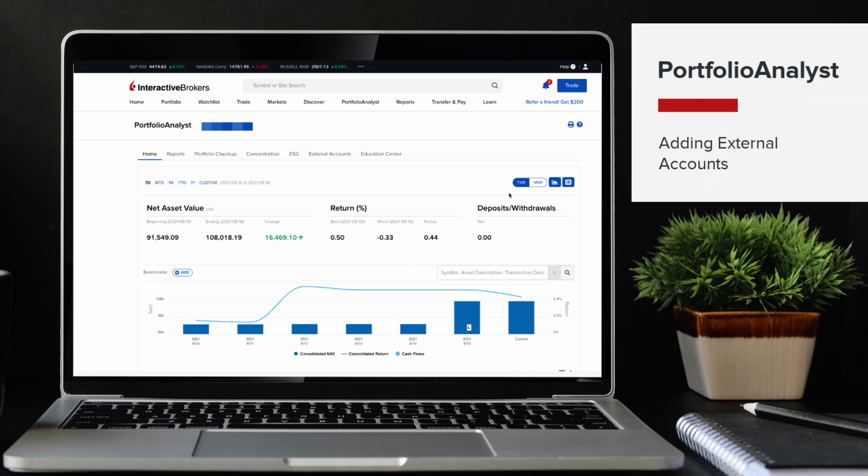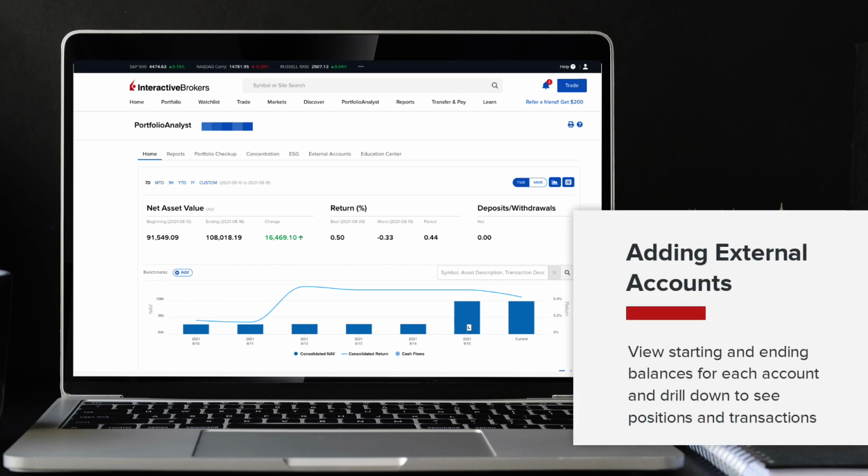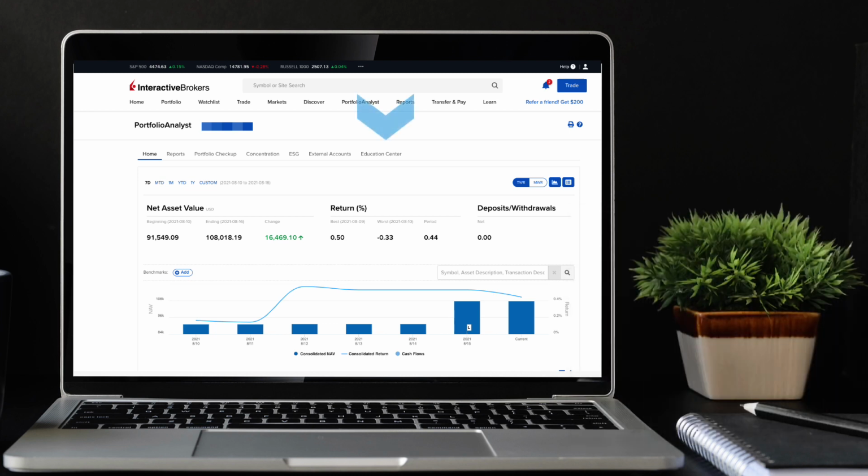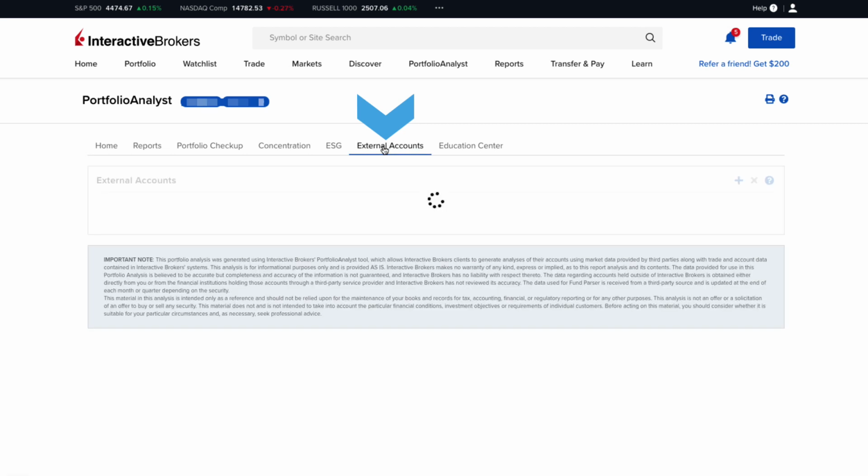External accounts may be added to PortfolioAnalyst, allowing users to include in their portfolio analysis brokerage accounts, bank and credit cards, along with other assets and liabilities, as well as real estate values. Once added, you can view starting and ending balances for each account and drill down to see positions and transactions. To get started, click the External Accounts tab.